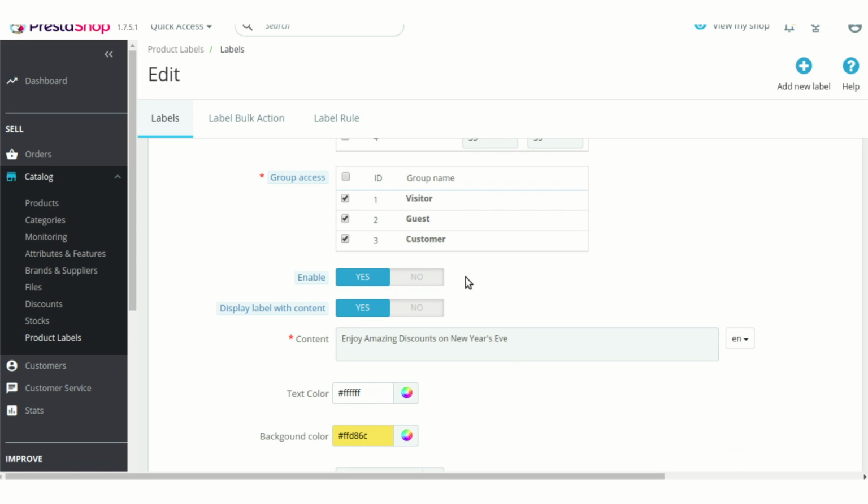In case it happens sometimes that you have created a product label and now you no longer need to show those labels on the product page, then you can simply disable this product label from here, and that product label will be hidden from the product page of your shop and product listings of your shop.